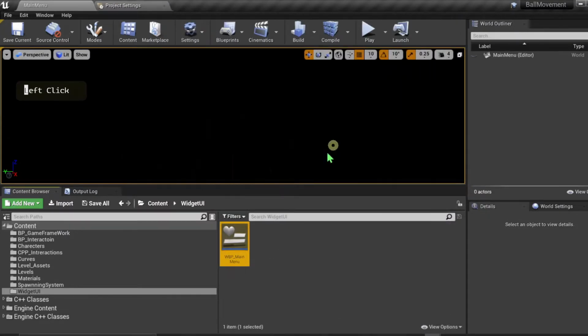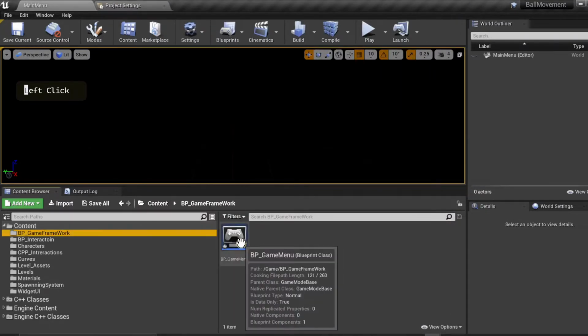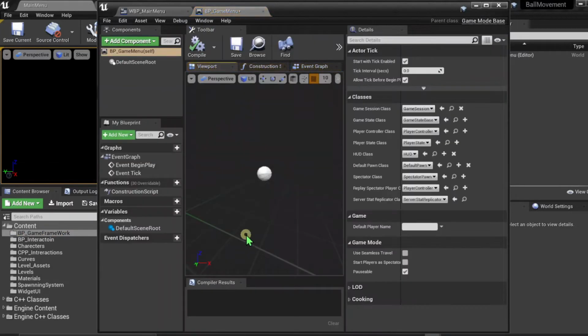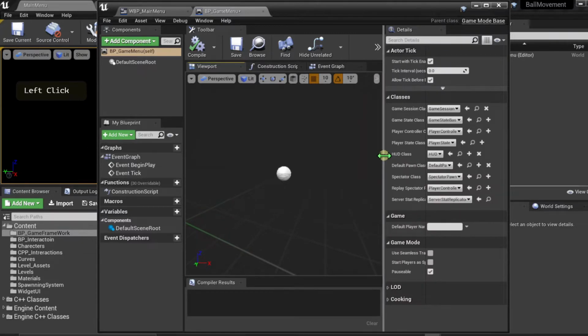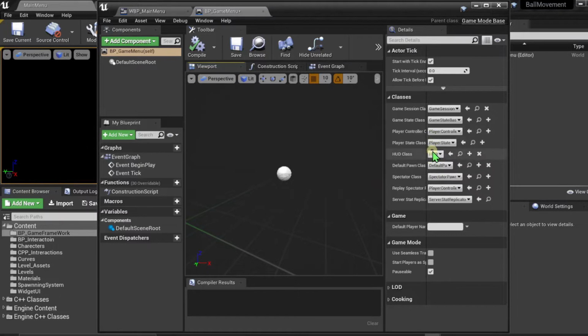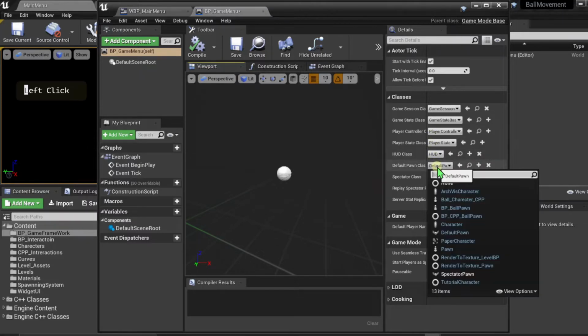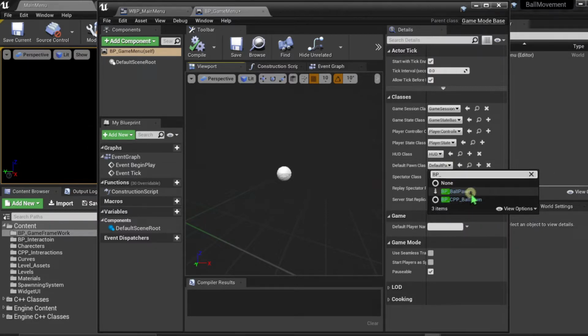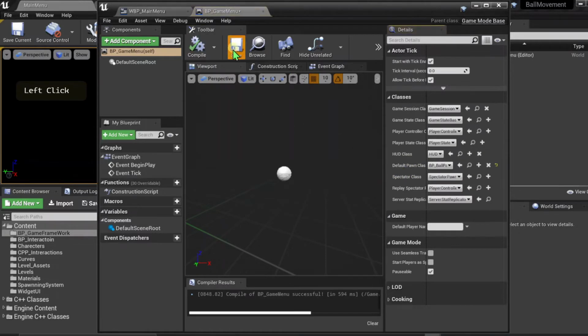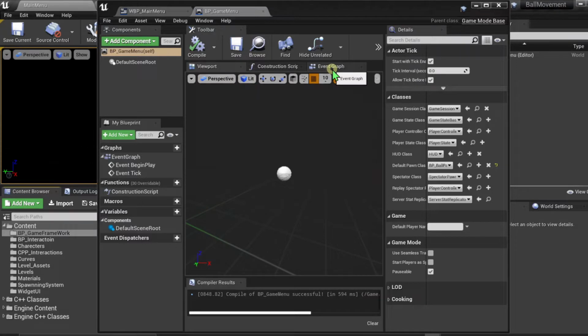So the way we can do this is, we're going to go to our main menu. In this case, our game menu is not only responsible for adding text on the screen, but also it acts more as a managerial class. It will assign which pawn to possess. So in this case, our default pawn will be our BP_sphere. That's what I named my character, or BP_ball pawn. So now with that class possessed, I'm just going to compile that and save it. And now I'm going to go into the event graph.